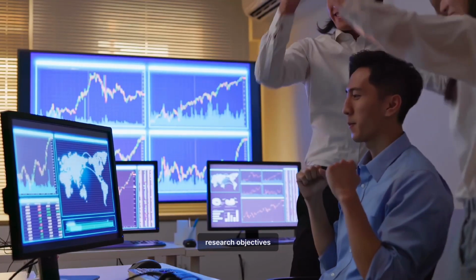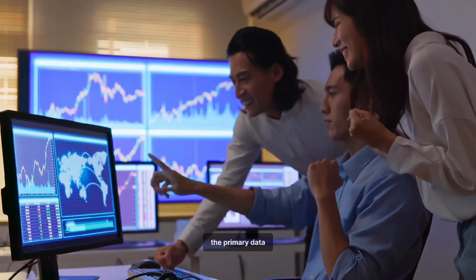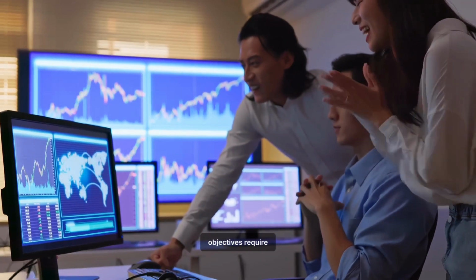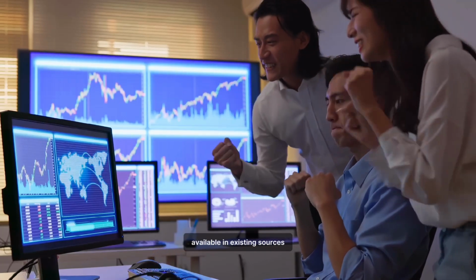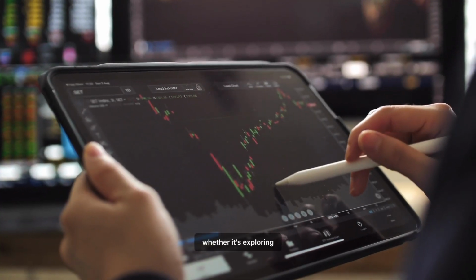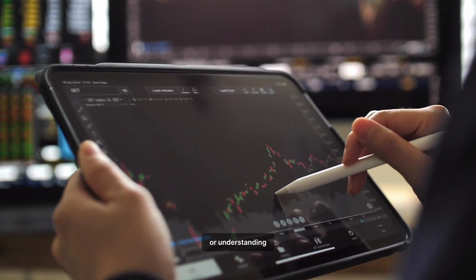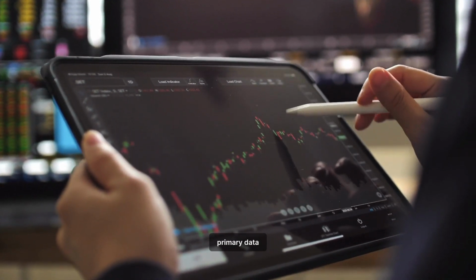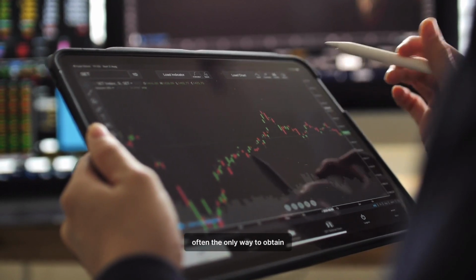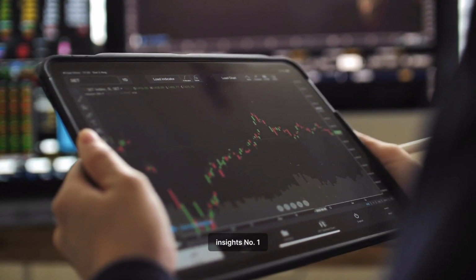Specific research objectives. Primary data is essential when the research objectives require information that is not readily available in existing sources. Whether it's exploring new market segments, testing a new product concept, or understanding niche consumer preferences, primary data collection is often the only way to obtain such specific insights.